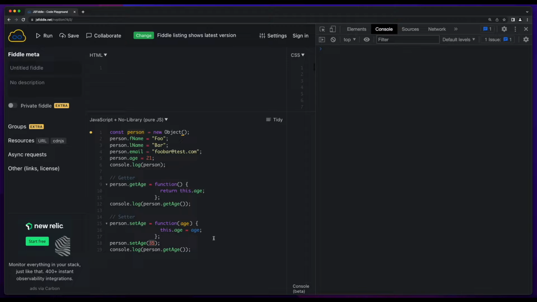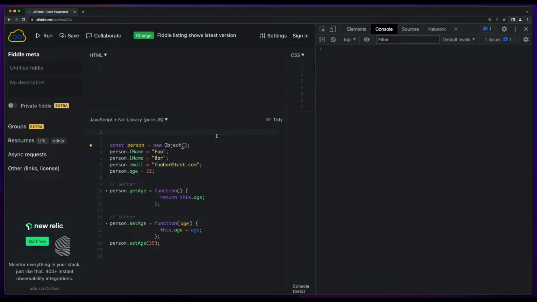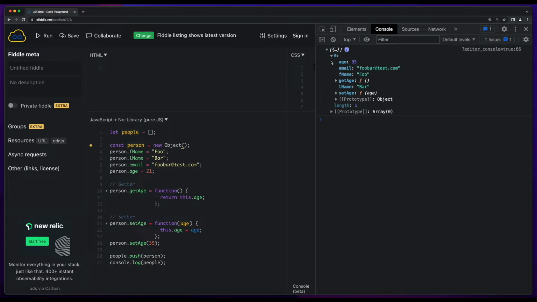So now that we have an object that holds a person, let's jump up to the first line and declare an array to hold people. Then, as before, we'll create our person object, set its properties, and declare its methods. Then we'll push it to the people array and log the array. And if we run this, we see we have an array with one element. And if we expand it, we see that the element at position 0 is the person object with its properties and methods.